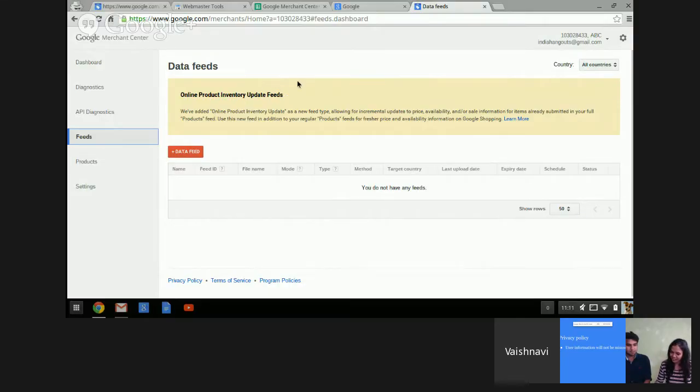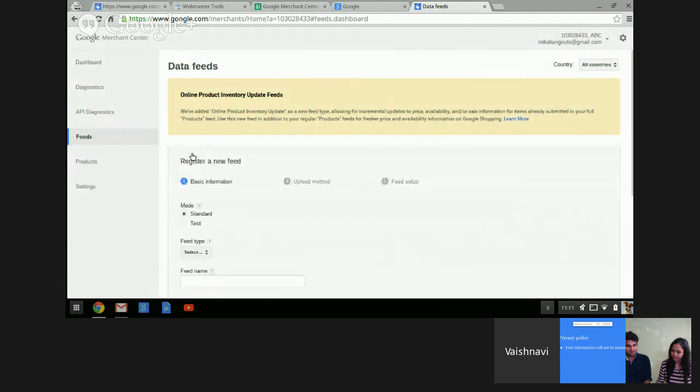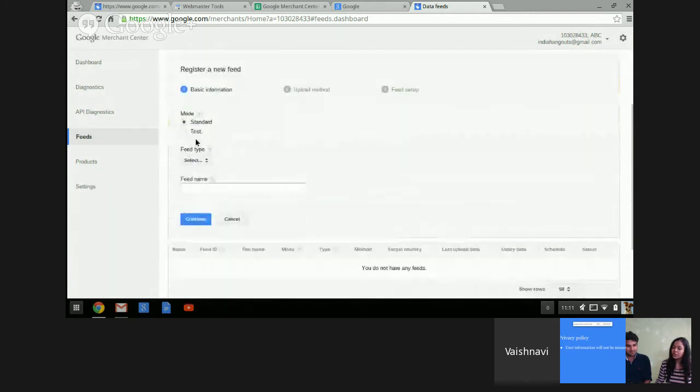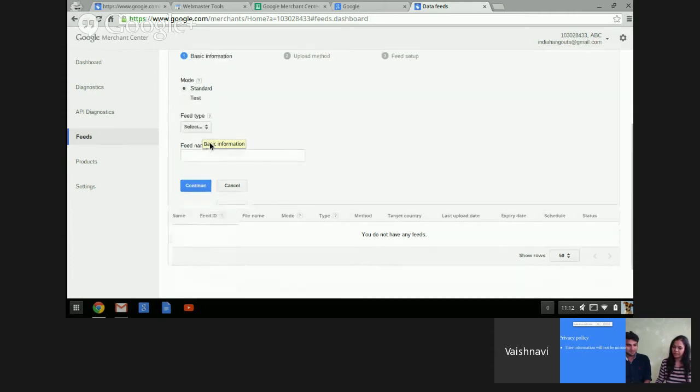As you can see on this screen, click on Feeds on the left side, then click on Plus Data Feed, the red button. You have two options to select, standard or test. You select test if you want to check if your feed has any errors. Today, we will be selecting standard. Keep in mind that if your feed is in test, the products would not go live. That is, your ads will not start running. So ensure that you have it in standard mode.